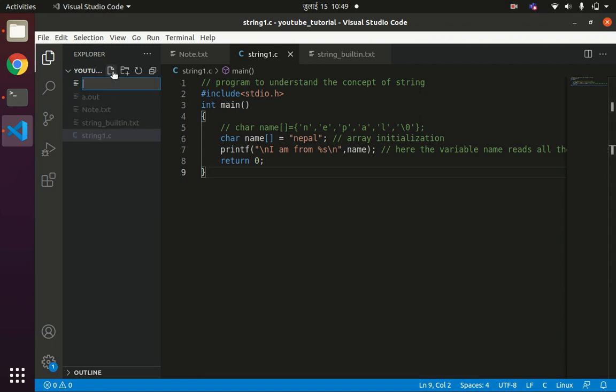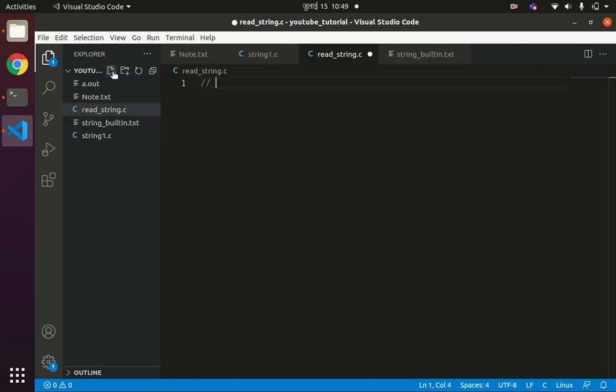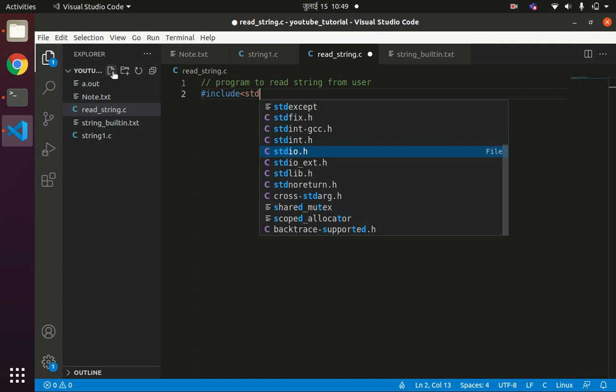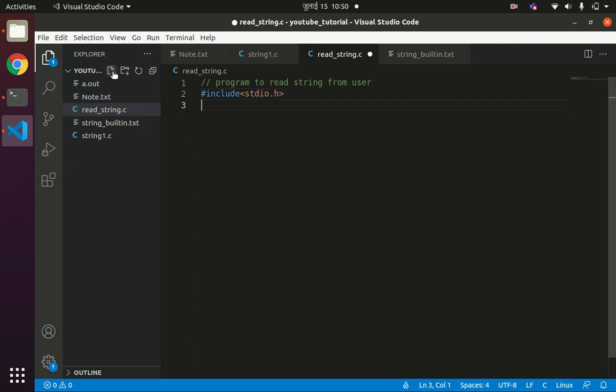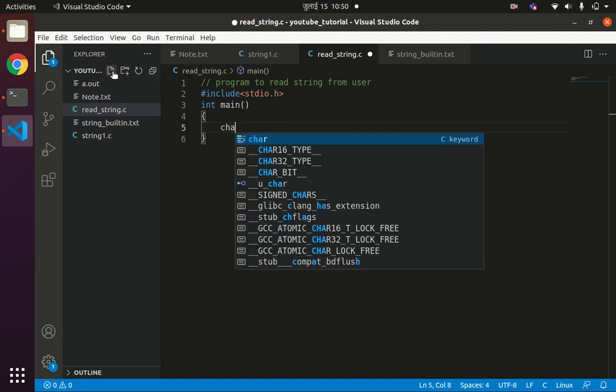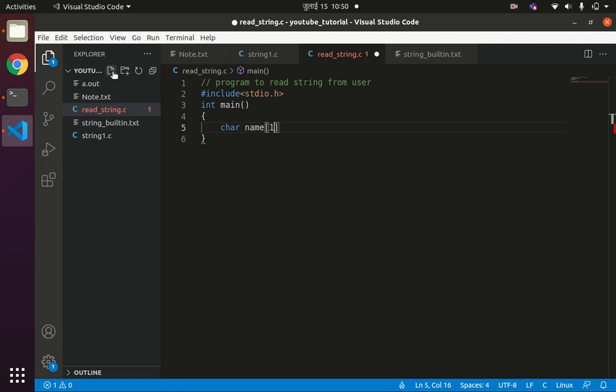Okay, now let us understand one more program, read string.c, program to read a string from the user. So #include <stdio.h>, int main. Now I will declare one array, char name of 100. Now I'll be reading the string into the character array name.